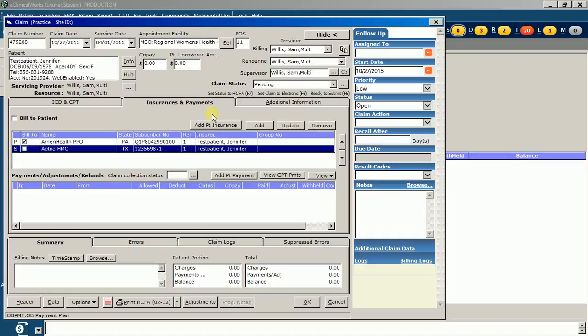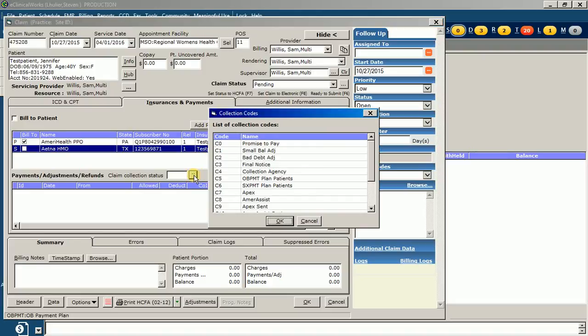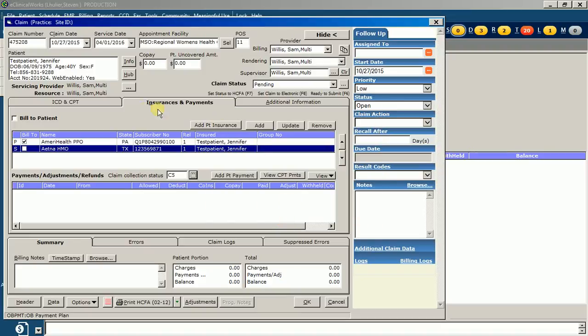And I want to go ahead and make sure that I have two things set up here. I want to make sure that I change the status here to reflect C5, OB payment plan patients. And I also want to make sure it's billed to the patient. You see that I uncheck the insurance information here. And the last step is to change the claim status to patient. And I have to find it from my list here.